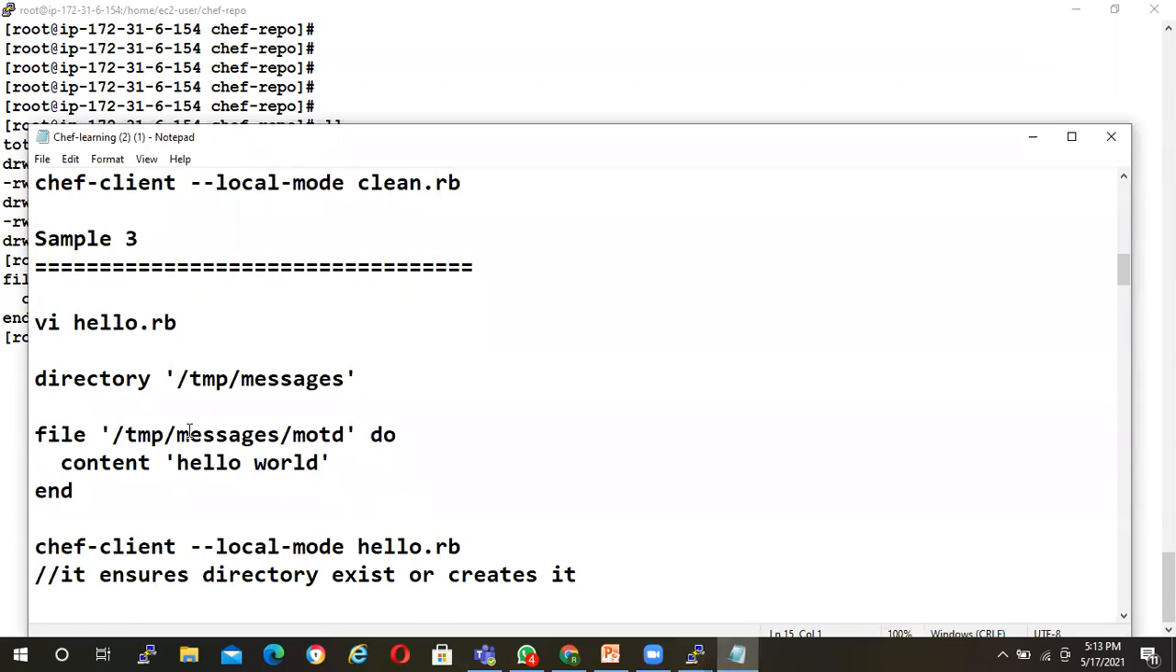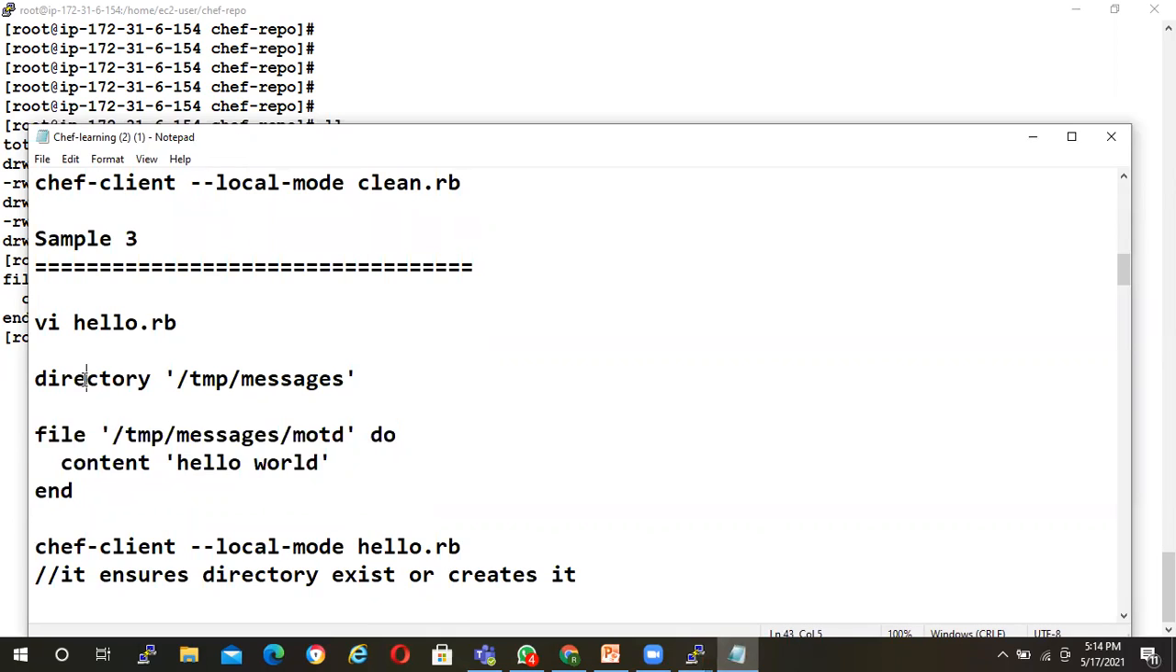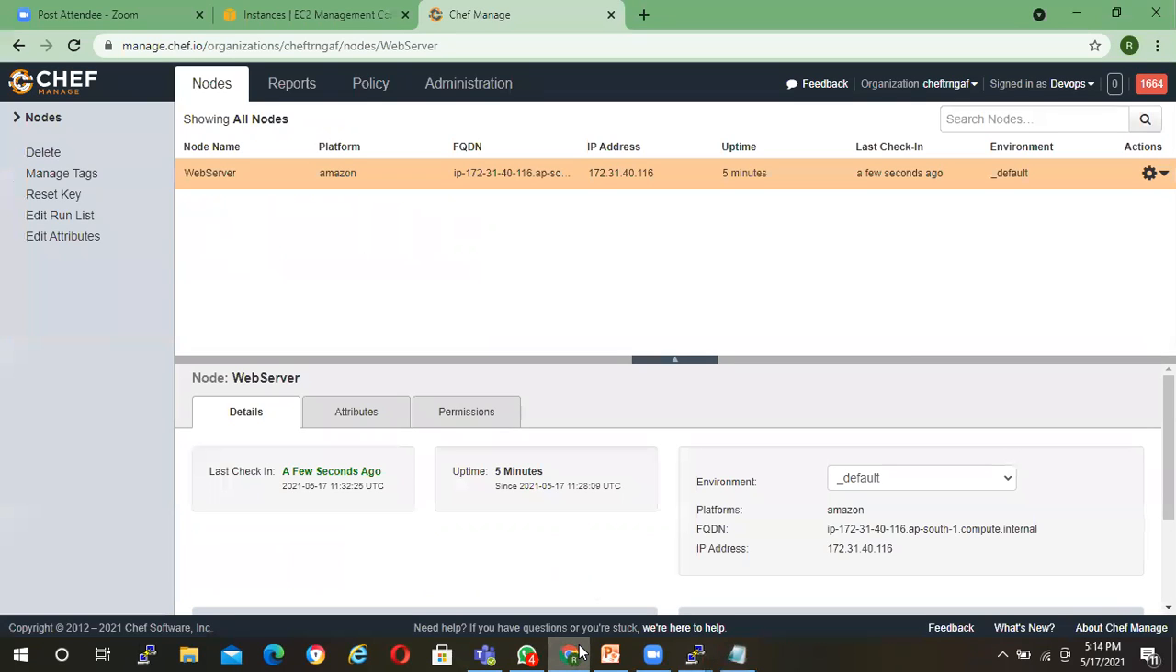So yeah, this is the answer. As simple as that, right? To create a directory, use the directory resource, and the remaining thing is the same. Create a file, all this stuff. Now let's spend some time understanding these resources. Where can we get these resources? Because I'm new to Chef, how do you learn all these things?